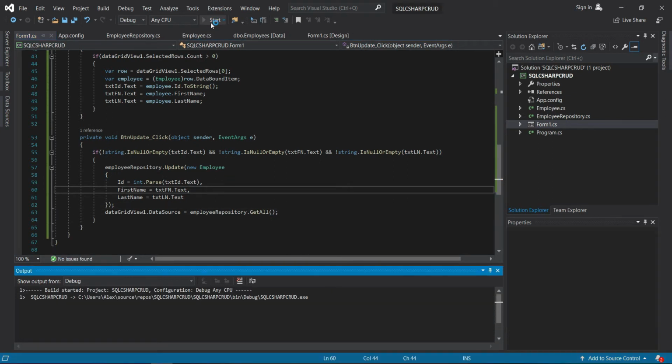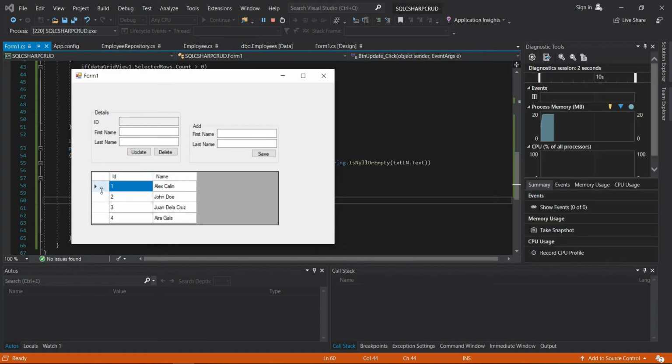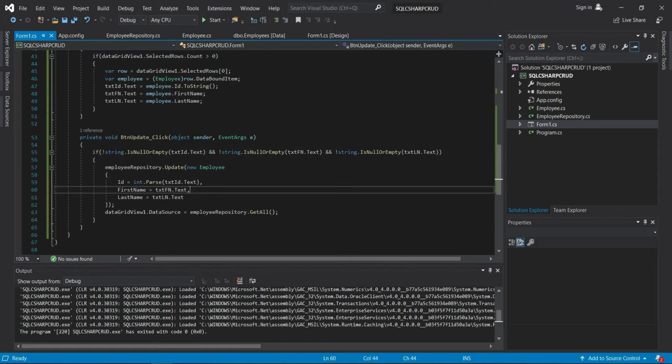Now let's run it again. Let's try to update Alex Kalin to Alexis. Click update. Now you can see that it updates the data in the grid. So let's change John to James. Update. Now we know that our update command is working. We can now implement our delete.